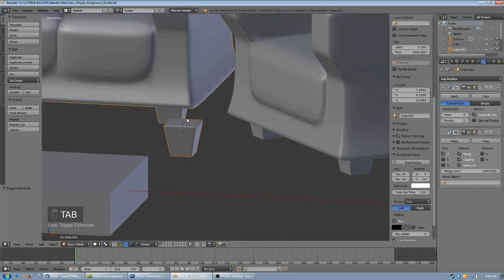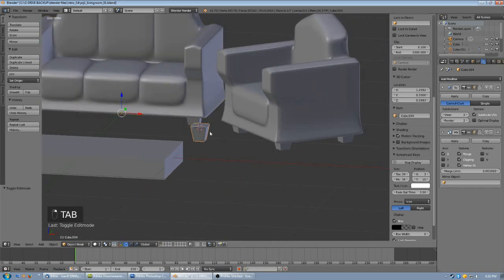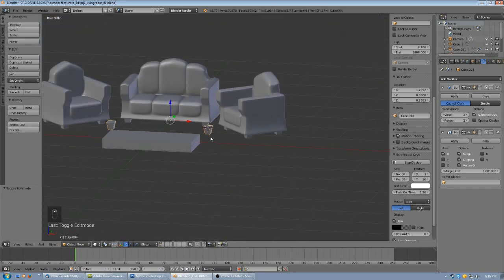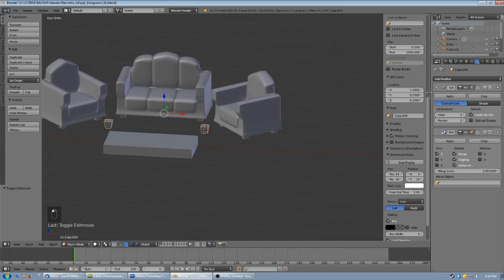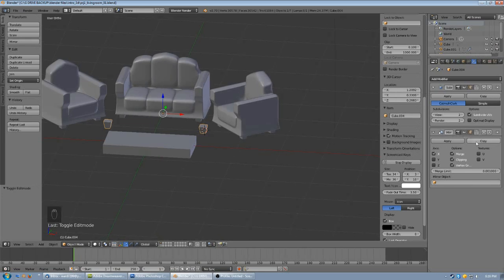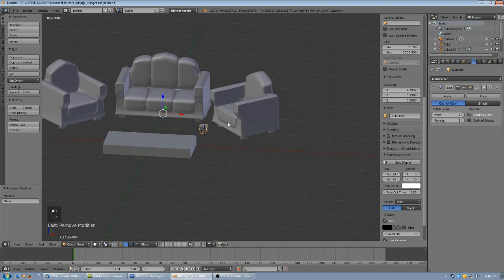So if we tab out of the couch's edit mode, we can grab that foot, and you can see it's a very own model. Now there's two of them because we duplicated from the couch, so therefore it still has this mirror modifier on it. So we don't want that. Let's go ahead and X that off, delete that.